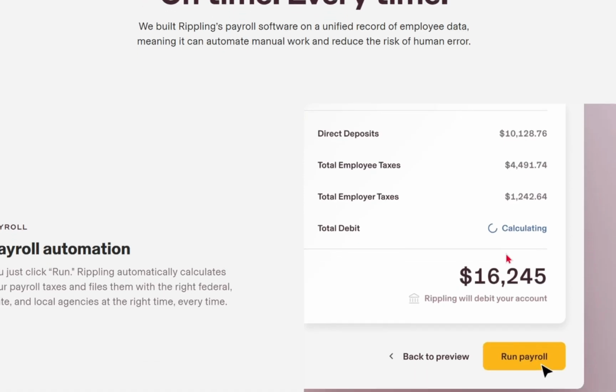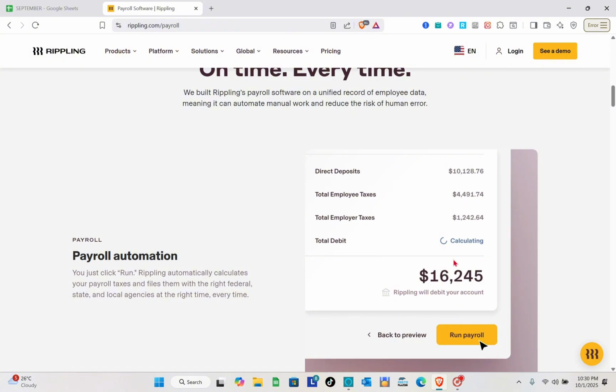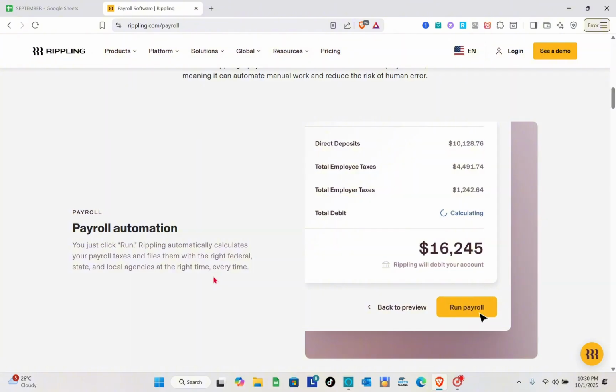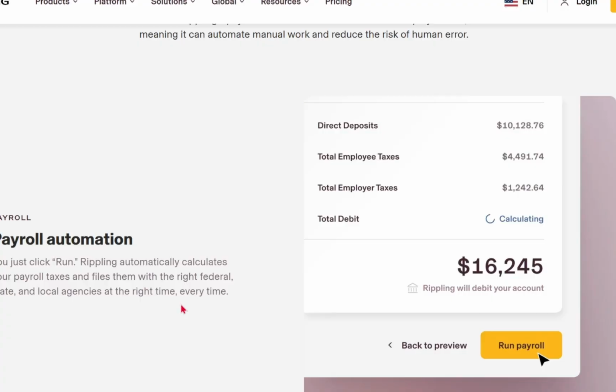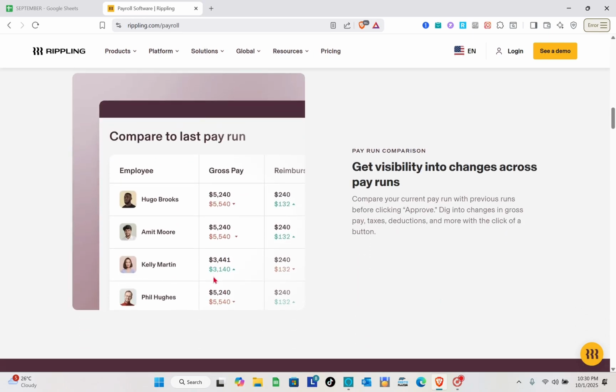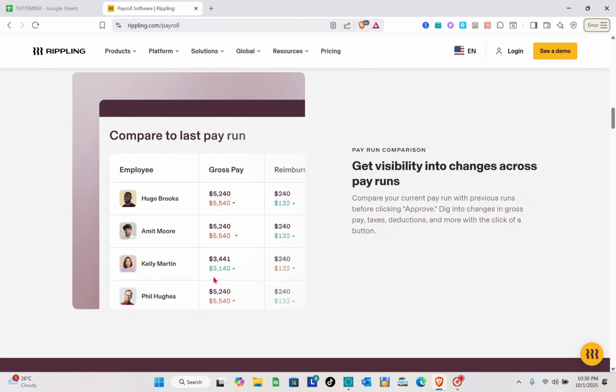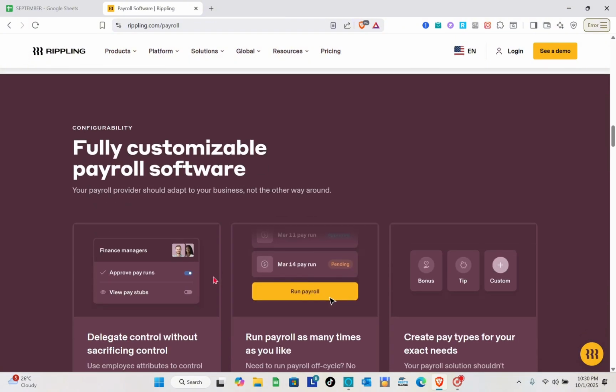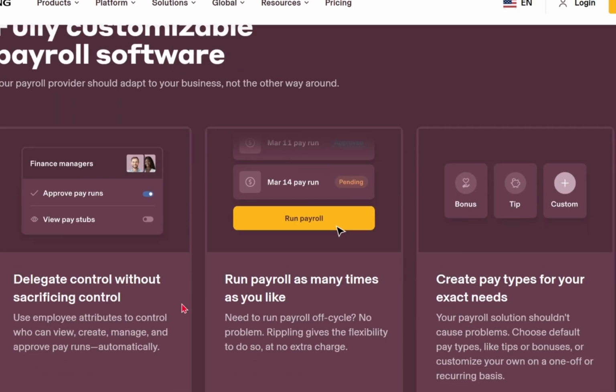They built Rippling's payroll software on a unified record of employee data, meaning it can automate manual work and reduce the risk of human error. For payroll automation, you just click run, and Rippling automatically calculates your payroll taxes and files them with the right federal, state, and local agencies at the right time, every time. And then get visibility into changes across the pay runs. Then fully customizable payroll software.